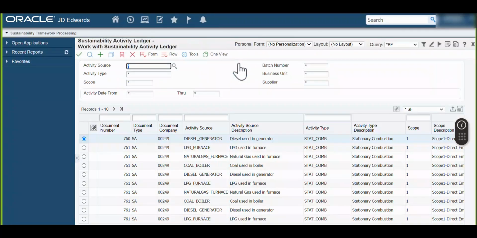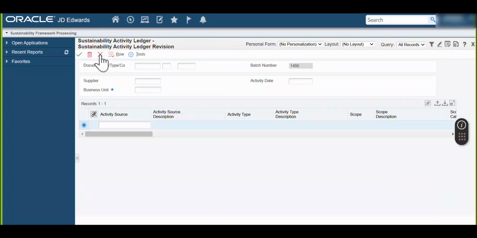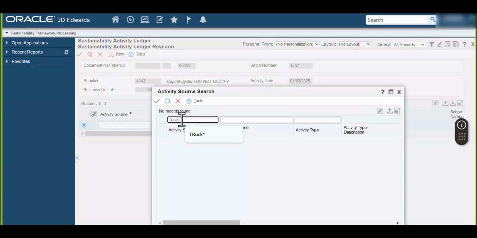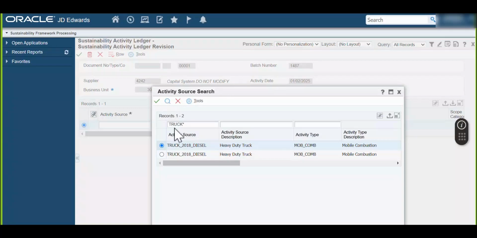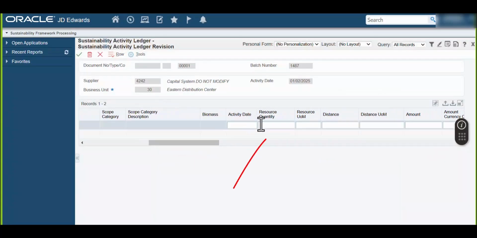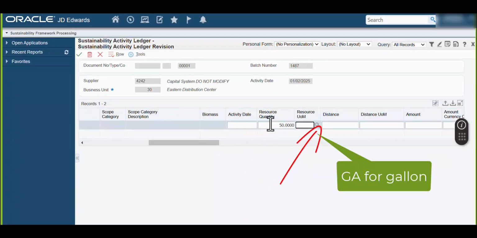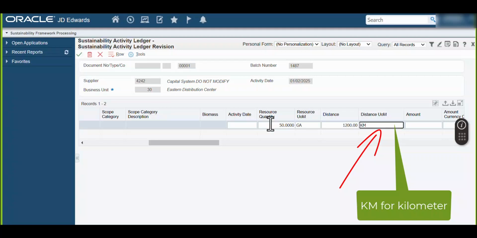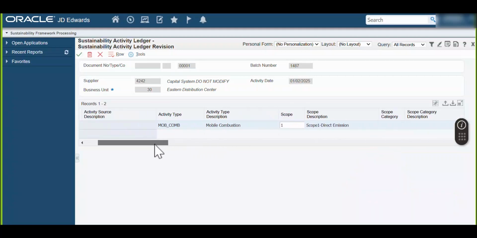Click Add. On the Sustainability Activity Ledger revision form, enter 4242 in the supplier field and 30 in the business unit field. Now select Truck 2018 diesel in the activity source field. Let's scroll to the right and enter 50 in the resource quantity field and GA as its unit of measure. And then for mobile combustion, we'll also enter 1200 for distance and km as its unit of measure. You can see that the system has retrieved all corresponding data for the activity source.